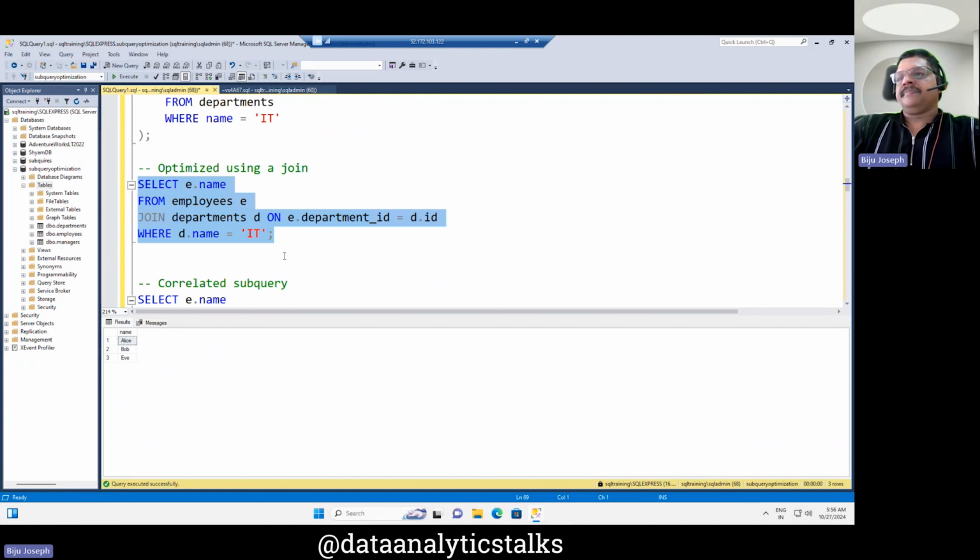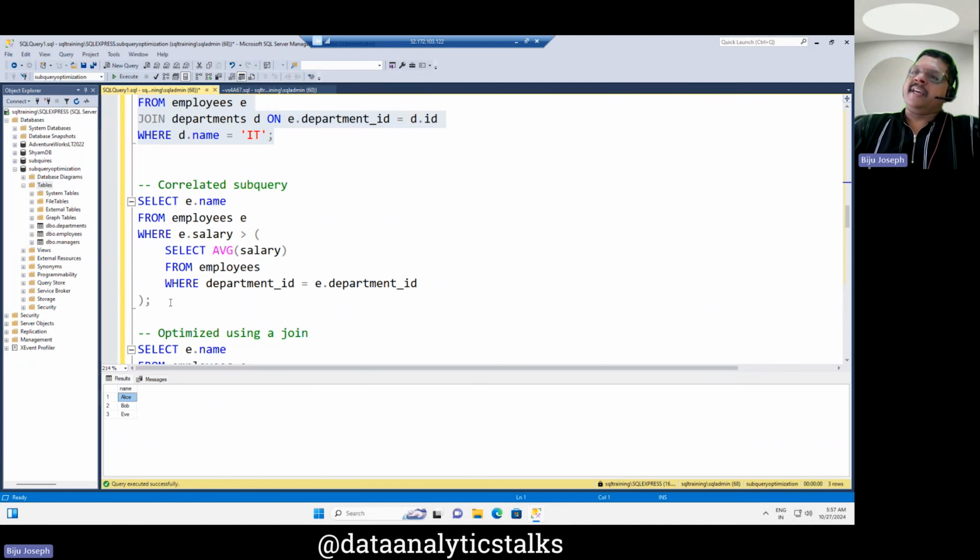Next, we have seen a correlated subquery. What is a correlated subquery? A correlated subquery is when we are referring to the outer query in the subquery. So we have selected employee name from employee E where E.salary greater than, then we are making a subquery: select average of salary from employee where department ID equals E.department ID.